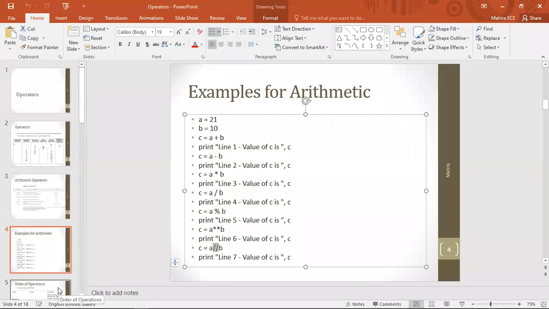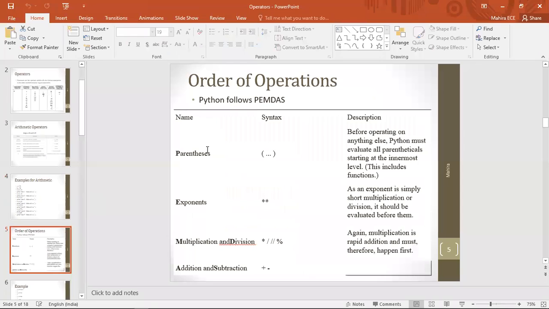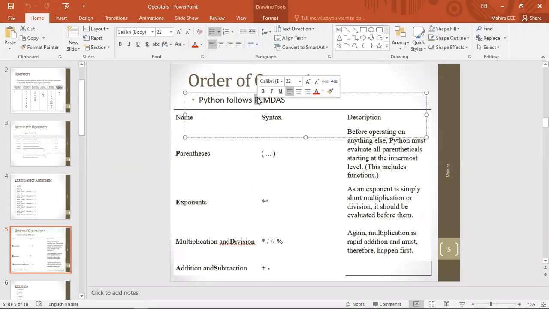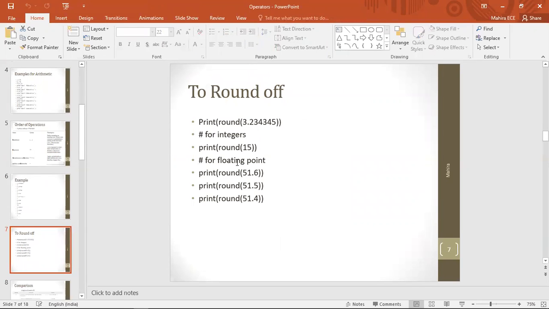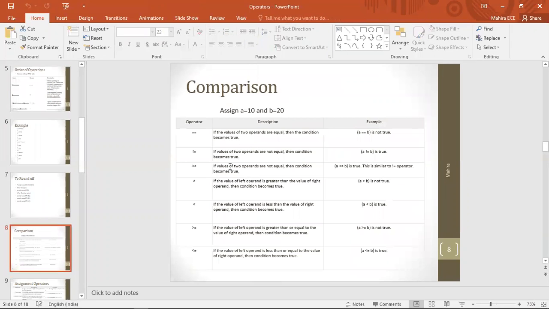So for all these arithmetic operators, Python will do the operation based on PEMDAS. First it will execute whatever is inside the parentheses, then exponents, then multiplication, then division, addition, subtraction. So Python's order of operation is PEMDAS. And some examples for this and round, and then comparison operators: less than, greater than, not equal, all those things.